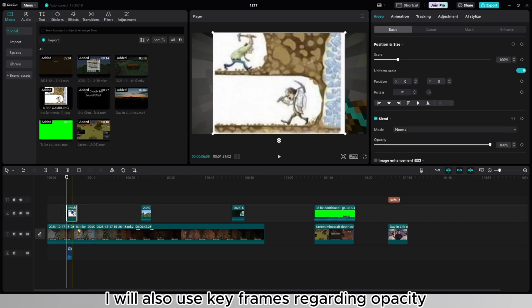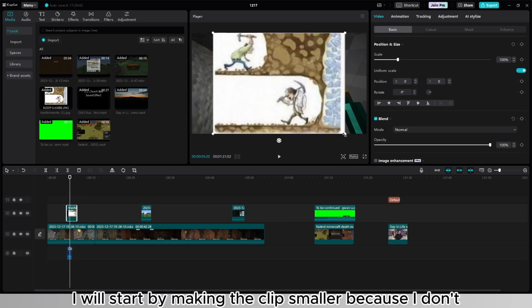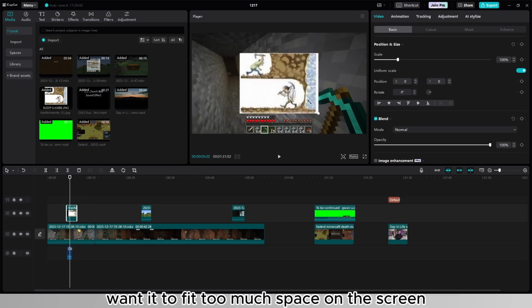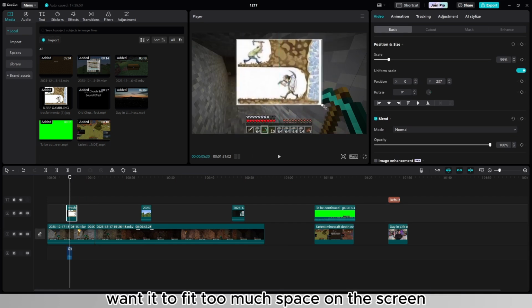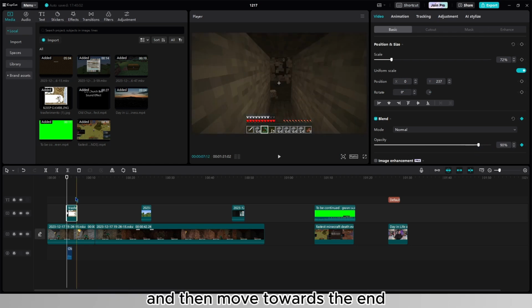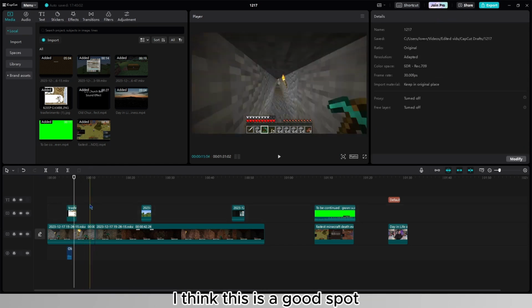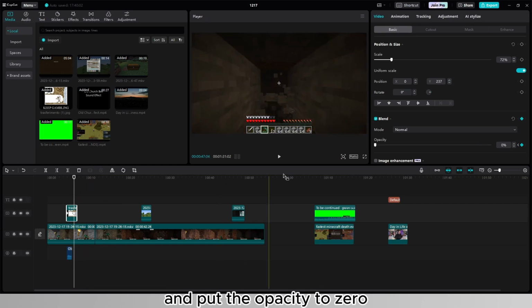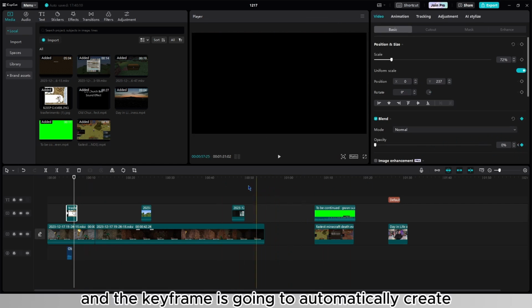I will also use keyframes regarding opacity. To make this effect good, I will start by making the clip smaller because I don't want it to fill too much space on the screen. And now we'll go at the start, add an opacity keyframe at around 90, and then move towards the end. I think this is a good spot. And put the opacity to 0, and a keyframe is going to automatically create.